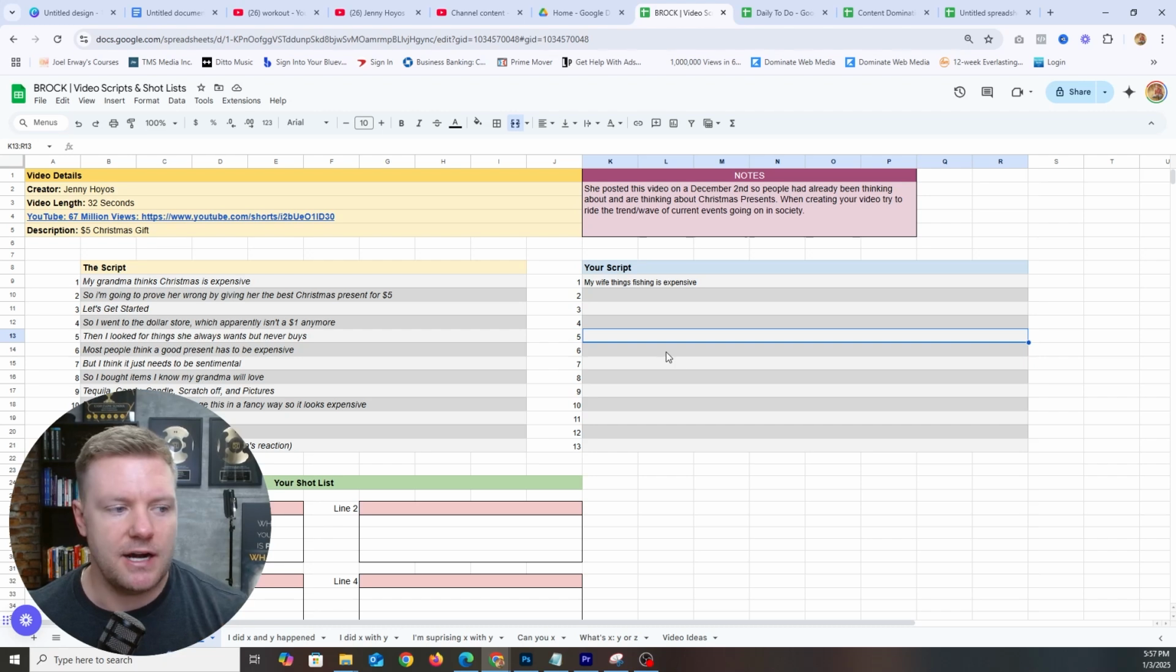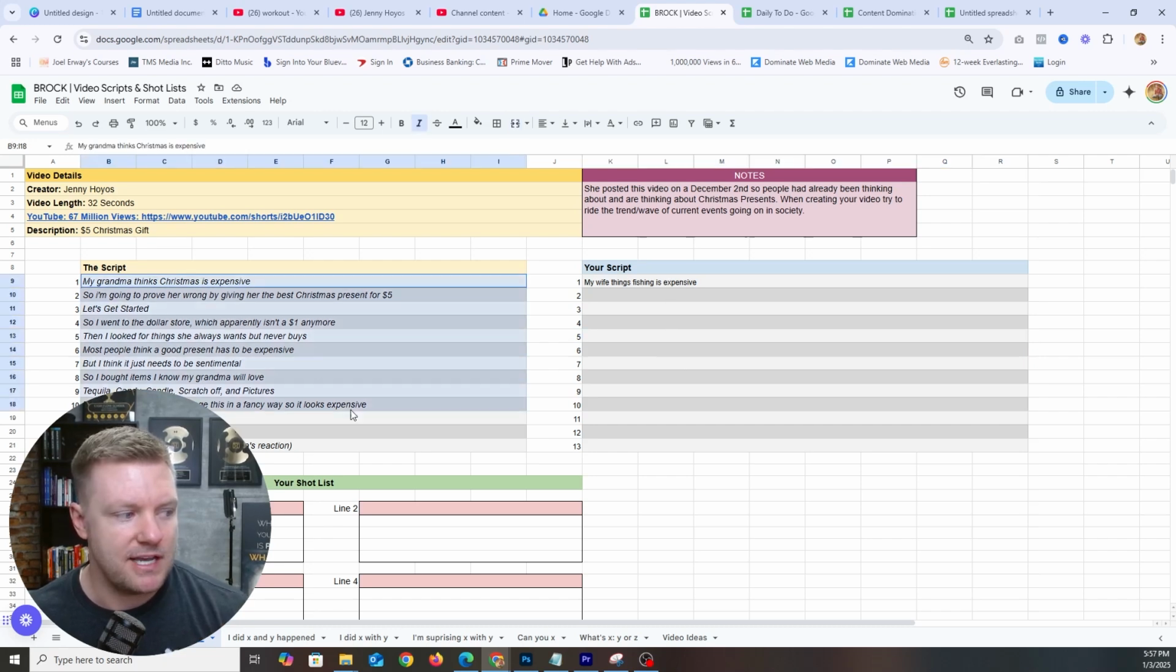Now, when you first start out, your script's not going to be perfect. That's why this helps you create a very powerful script. You can adjust it as you go. But step 2 is making sure you come in here, create your script based off of their script, and then once you create that, we're going to move on to step 3.